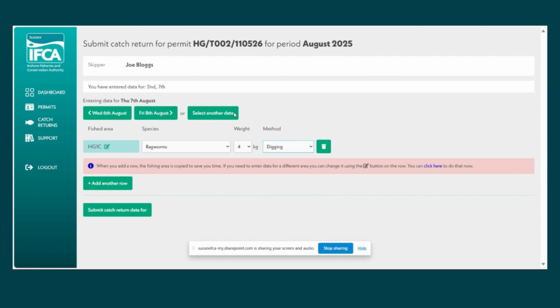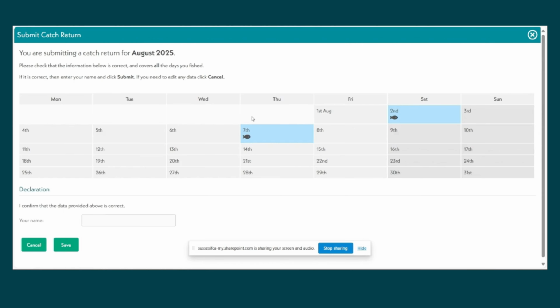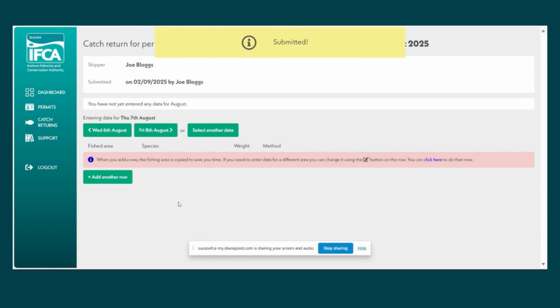Once you're happy with this information that you've entered, choose the Submit Catch Return button. This will bring you to our summary page, which shows you all of the days of the month that you submitted catch return information as blue. If there's any days that you haven't submitted catch return information for where you wish to, you just select this cancel button right here. If you're happy with this and the information you provided, just enter your name and then hit save. This has now submitted your catch return information for the month.